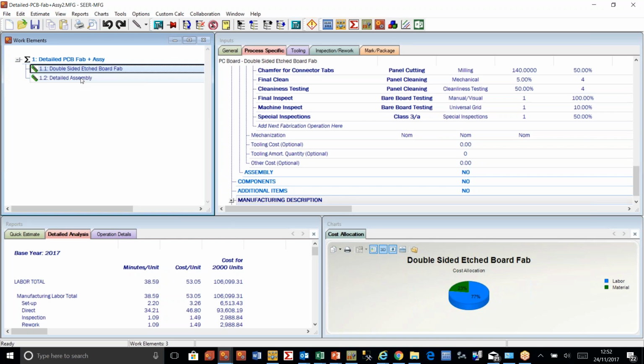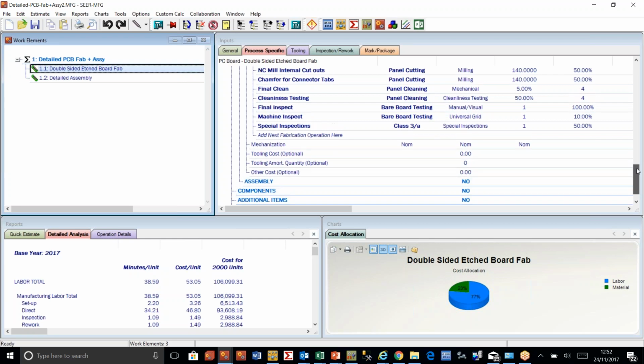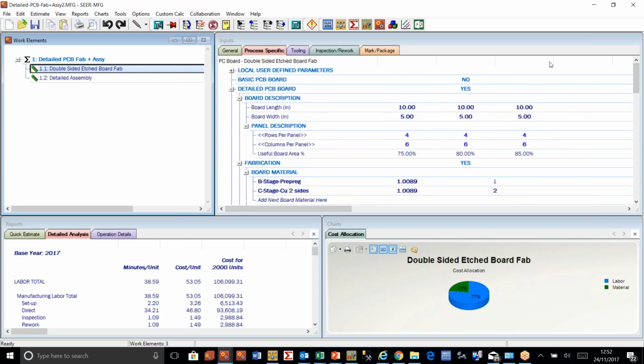You can do what-if scenarios, you can set references, trade studies, etc. within SEER for manufacturing. For every line item we have in the work element window, we have a corresponding set of parameters associated with that. Each one of these will help give the model some outputs. At the bottom, we have model outputs, reports and charts showing us our direct minutes, our setup minutes, inspection, rework, and tooling if we so decide to include tooling on that.